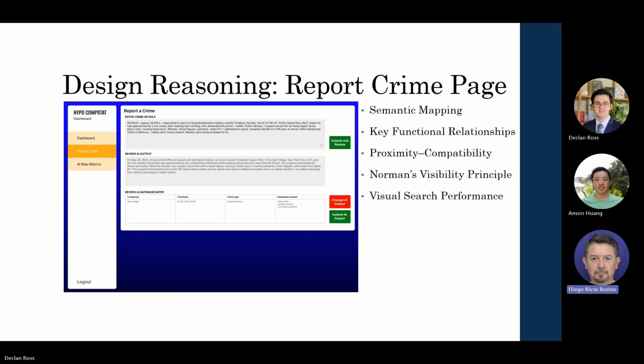Proximity compatibility. We can see it in the AI output text box and review AI database entry table, which are grouped, showing their dependency. Norman's visibility principle. The change AI output button appears in red, making error fix actions visible and obvious. Visual search performance. The green submit AI output button stands out against white space, guiding users to finalize their submission.